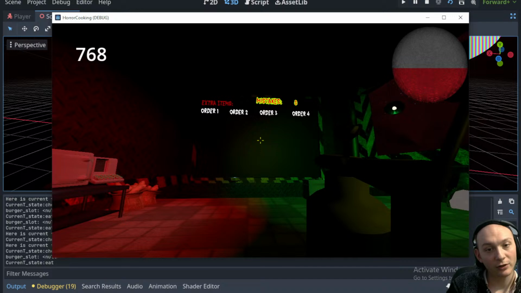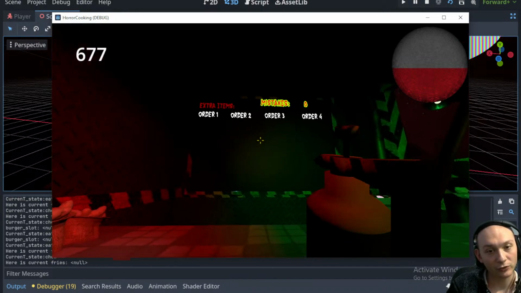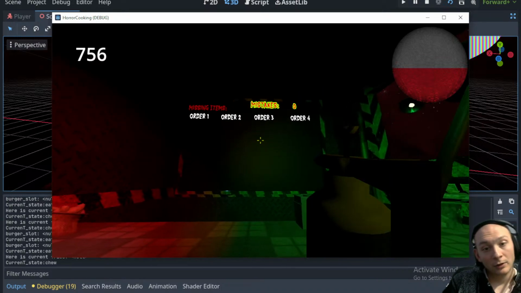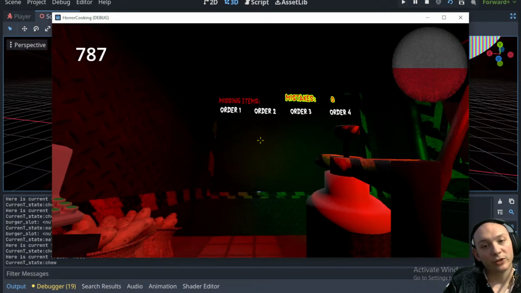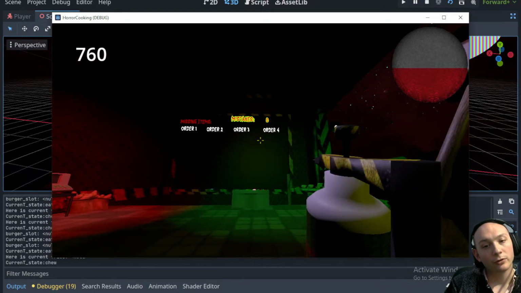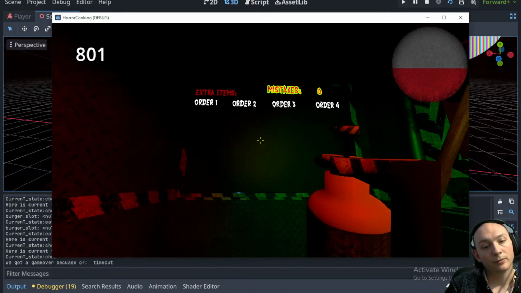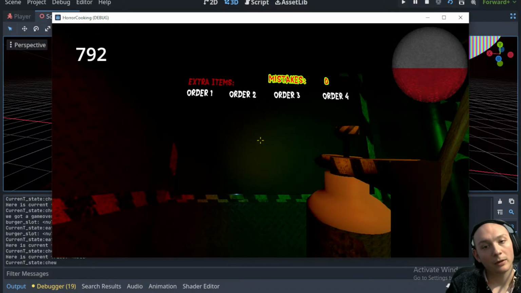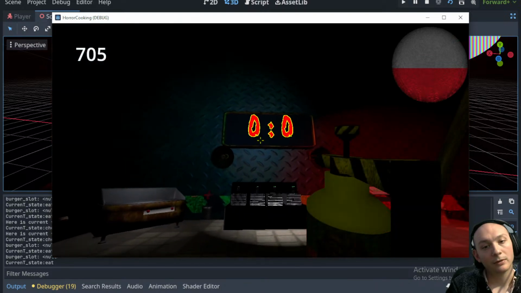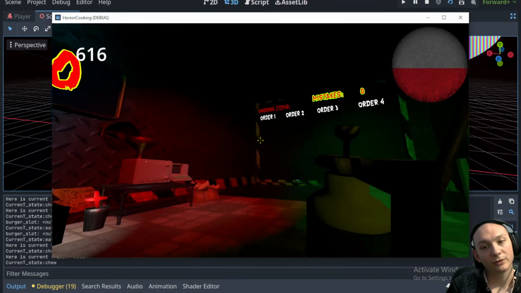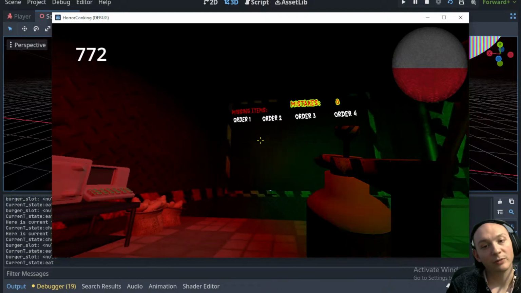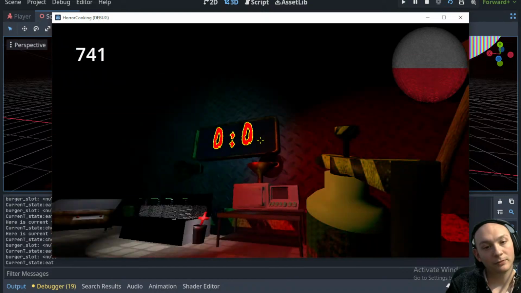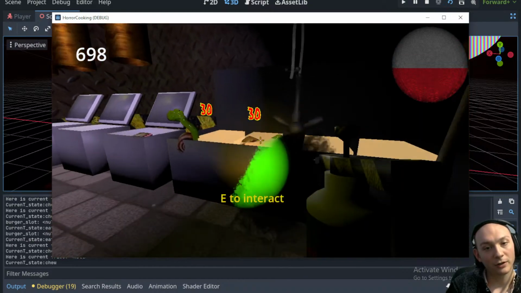Maybe. Yeah, extra items. I think it takes like 7 seconds. I made it a little too long. And then I think after it flashes like one more time, it should load the next order. And we'll see. Is our timer going to reset? Should be any time now. If not, then it's not going to work. Yeah, I don't think it's going to work.